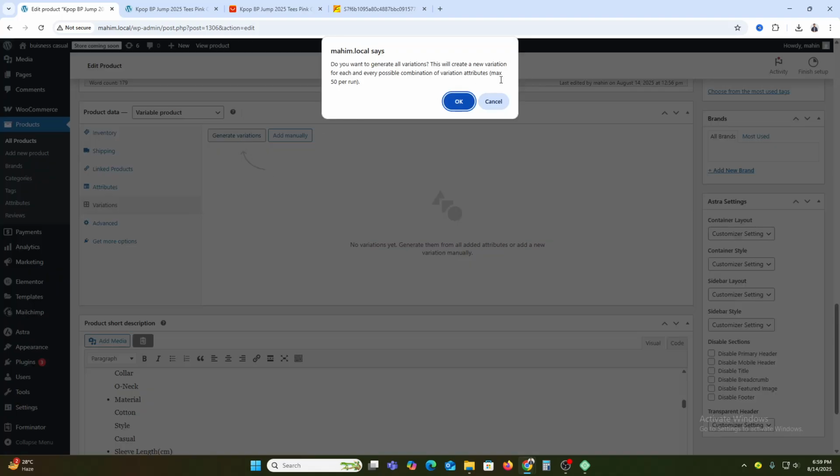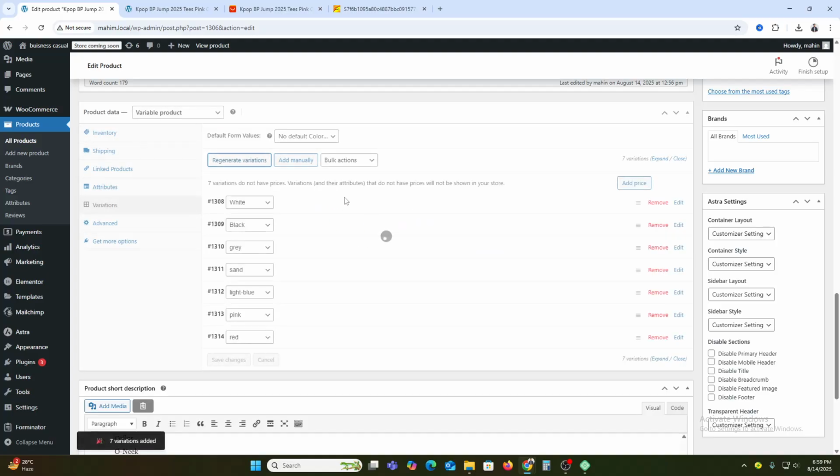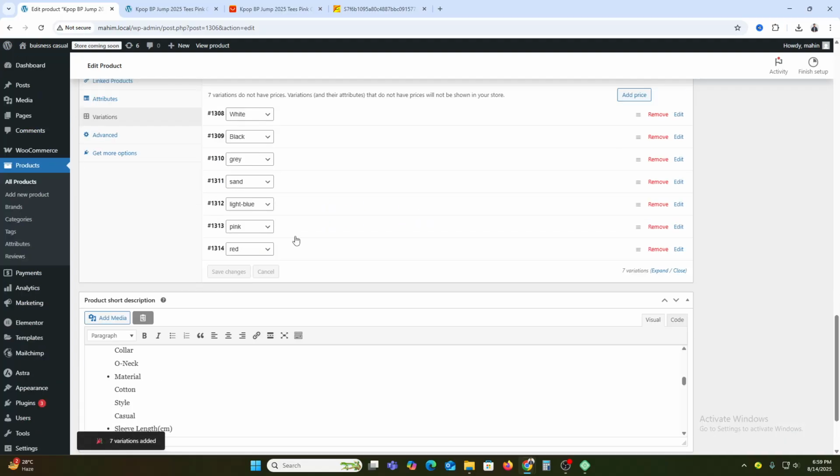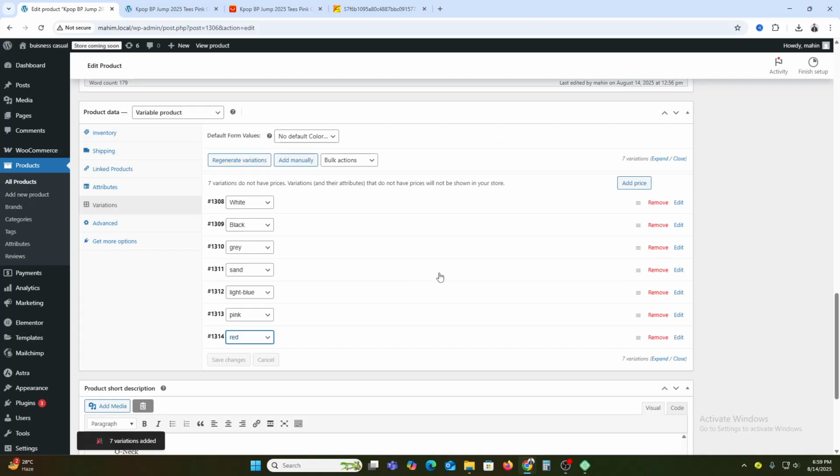Here you just need to click generate variations, and the variations will be generated. Here you can see it has already been generated. So it is an easy one. Now WooCommerce will automatically generate every possible combination, for example, red small, red medium, blue red, and so on.